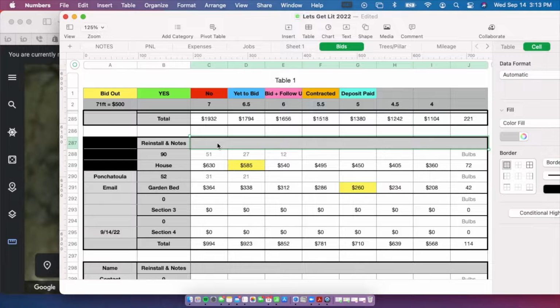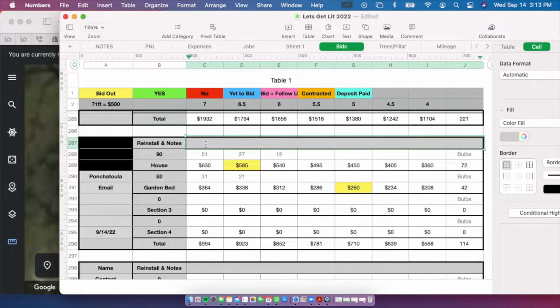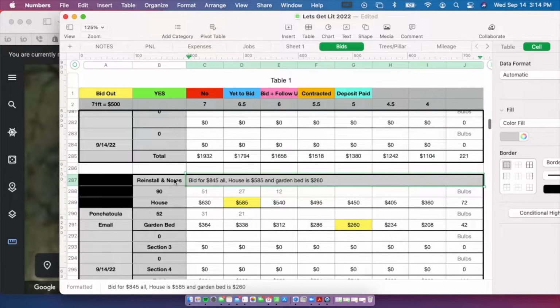So what I'm going to do is up here in this Notes tab, I'm just going to type in here, we'll do bid for 845 all. House is, this one's nice and easy because the numbers are round, so we're just going to go right in. 585, and garden bed is 260. Bam. So then that tells me what I bid her, okay?